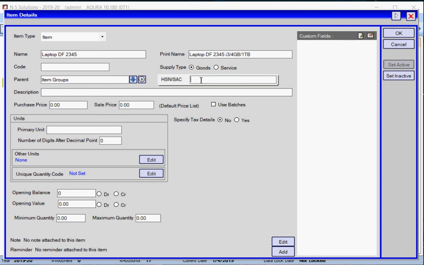You can have an HSN number, you can enter it here. This will be used for GST reporting. You can enter purchase price and sell price. This will appear in the default price list, and you can later on add it in a price list. If you want to use batches, you click here. If you don't want to use batches, don't check this checkbox.